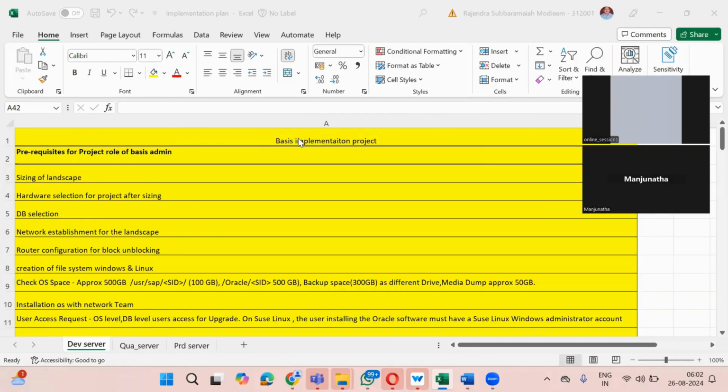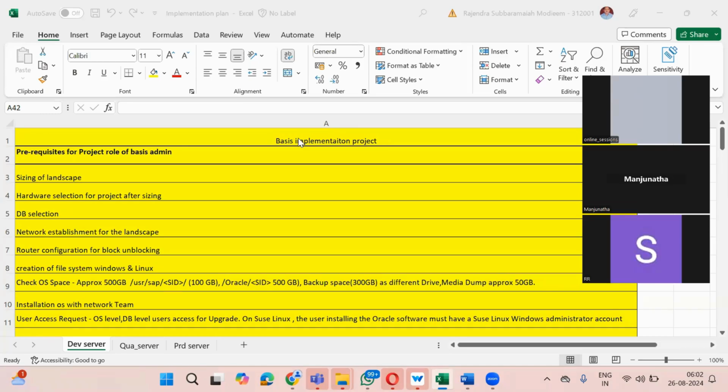When we are sizing up the landscape, it's different for all the systems, like for dev, for quality, for production. We have to take care while sizing the hardware for production. As we know, we have to plan for the next 6 years minimum. But in most of the European countries, the size is for only 5 years. They scrap after 5 years.